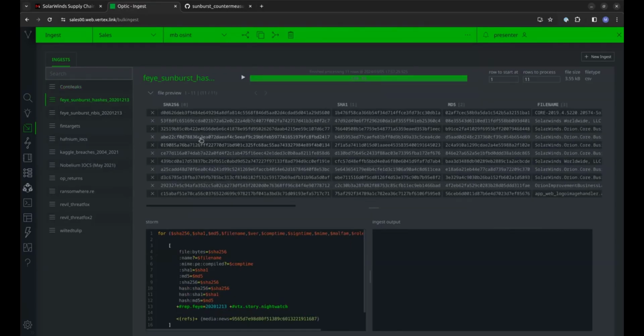What it will do is it will show me the contents of the file. This is the hashes CSV. And then down here, I have my Storm script. Storm is the query language that we use within Synapse. And I'm using my Storm script here just to tell Synapse how I'd like this data to be modeled and tagged. So in this example, I'm going to be creating some file bytes nodes and also some hash nodes to represent the data that's here.